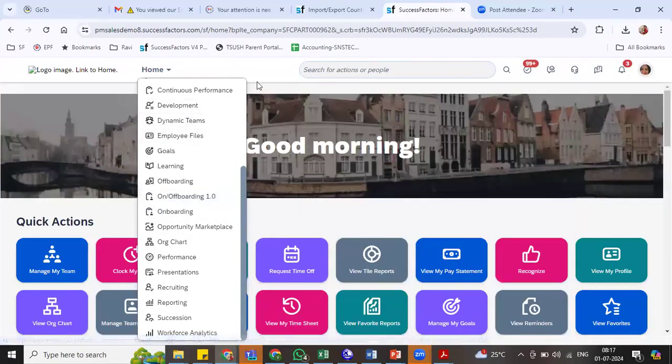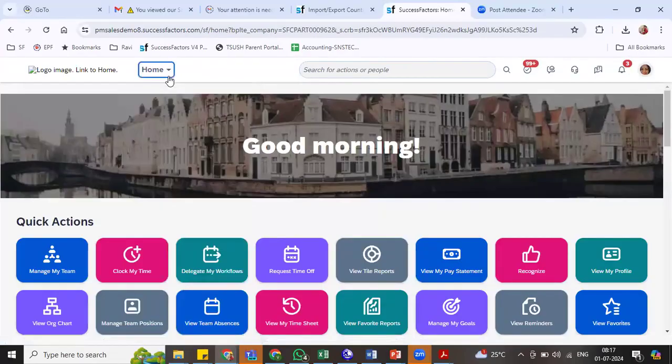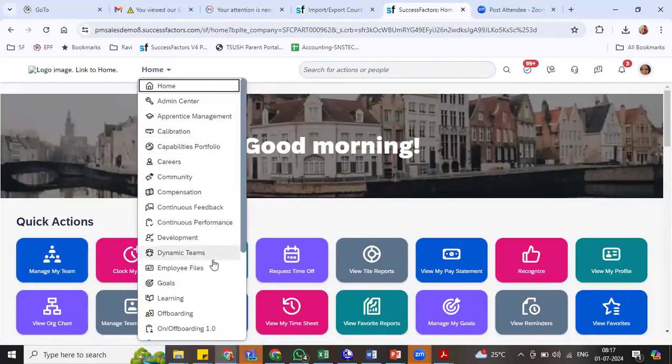So you can see all the modules that are enabled in the system. These might vary based on the modules that are enabled for the customer. If customers are not using the compensation module, they won't see this.